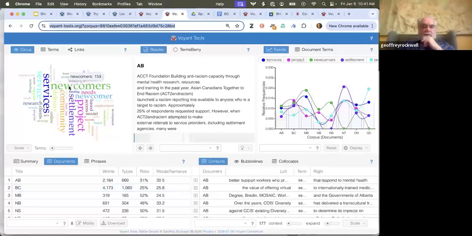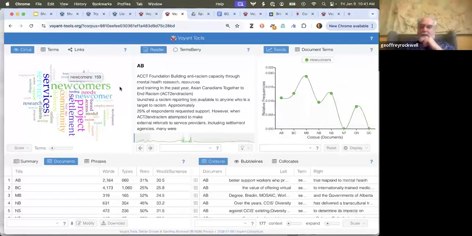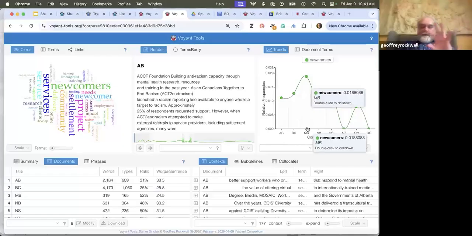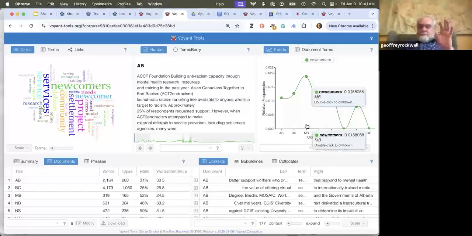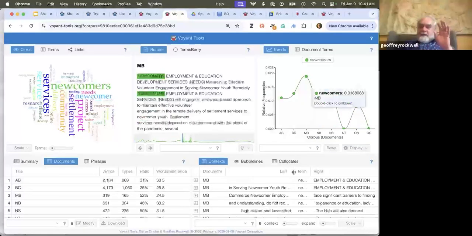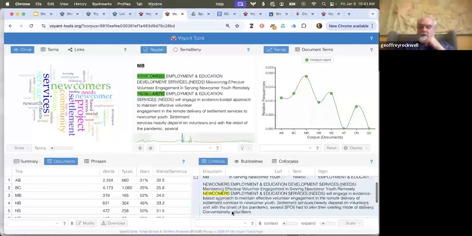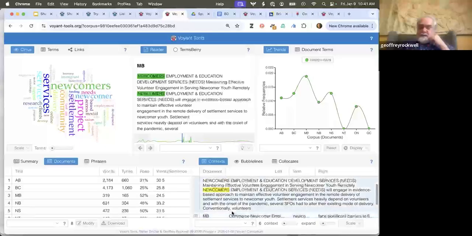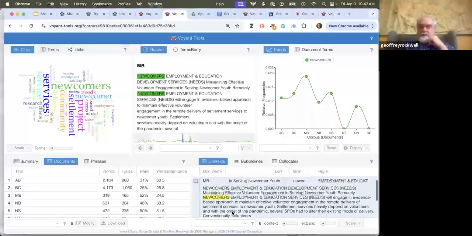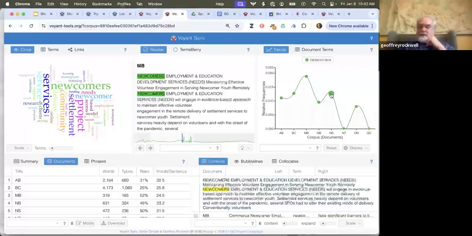So, for example, I can go, well, newcomers. When I click on newcomers, I see that the relative frequency in the Manitoba document is higher, even though there are fewer words in it. The word newcomers has a higher frequency. I can click on that and see what's being said about newcomers. And it turns out it's Newcomers Employment and Education Services, NEES. So it's the name of an actual group, so it's maybe not that interesting.